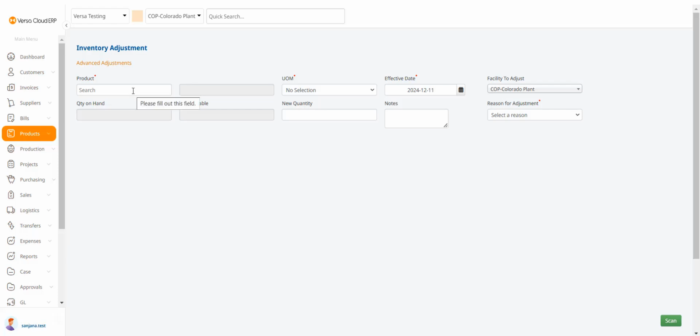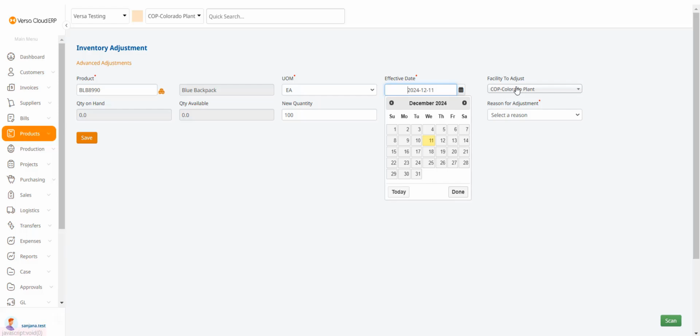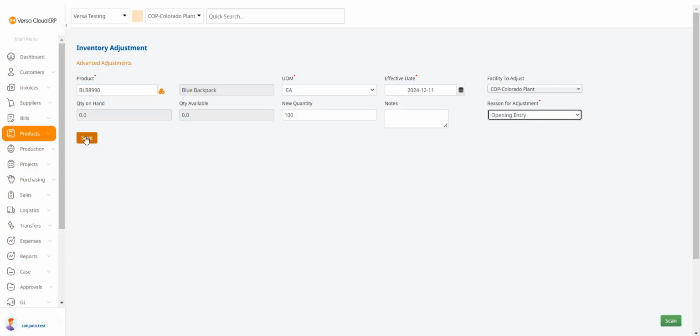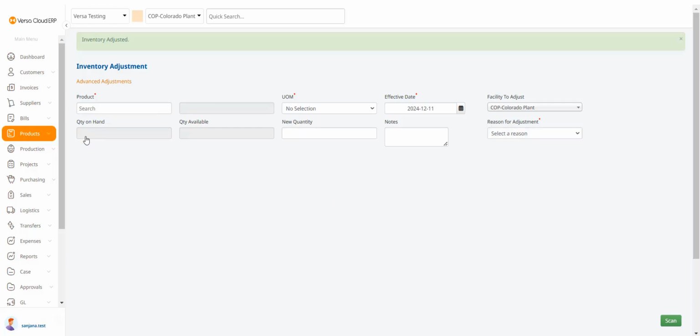In the simple inventory adjustment, the user can update the inventory quantity and select a reason for adjustment from the drop-down. As an example, the user can type a few letters of the part number and from the list select the product. Then update the quantity, the effective date, the facility to adjust the quantity to, and add a reason for adjustment. Once you are done, click Save. And with this, the user has made a simple inventory adjustment.